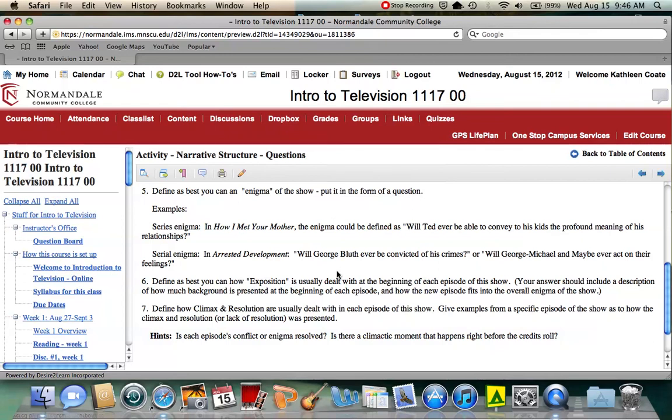So the way that exposition, climax, and resolution are handled between a series and a serial is very different, and you'll need to check your textbook to see, and then you can apply it to the show that you're talking about, and you'll see how it works. So think about it this way. Is each episode's conflict or enigma resolved? Sometimes it is, sometimes it isn't. Is there a climactic moment that happens right after the credits roll? Or does the climax happen earlier and then there's some resolution? So there's lots of different ways of looking at it. So do the best you can.